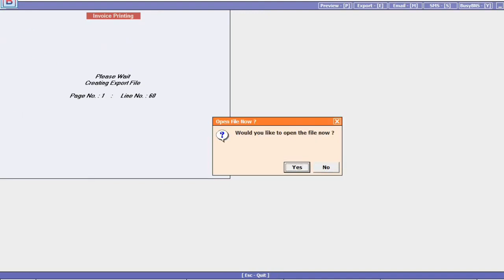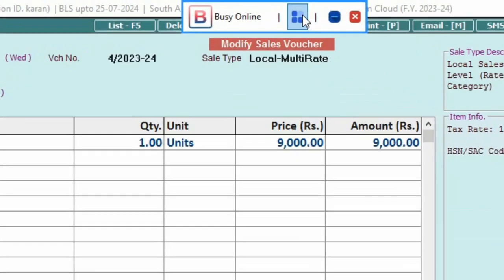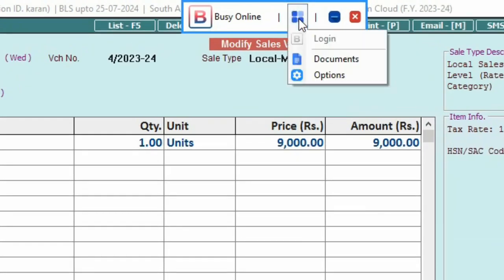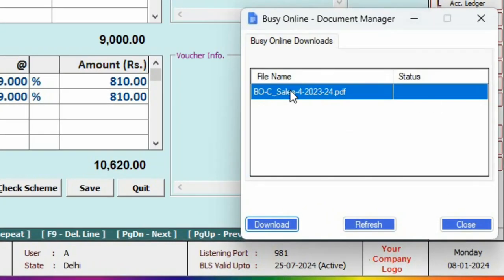But remember, since your data is on the cloud, the file won't open directly from here. So, we will proceed to download this PDF. To download, we will click on the toolbar at the top and select Documents. Upon doing this, a window will appear at the bottom right, displaying the exported file.